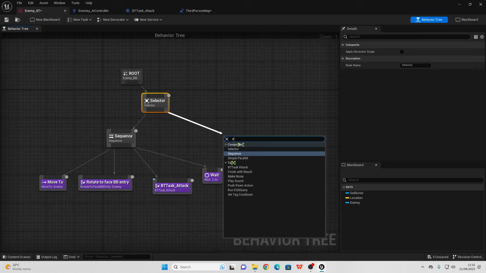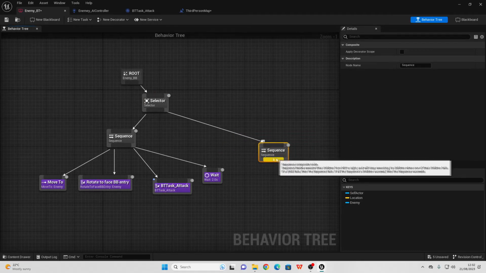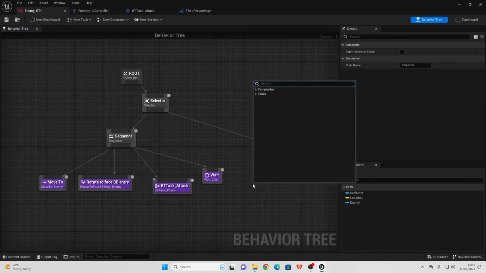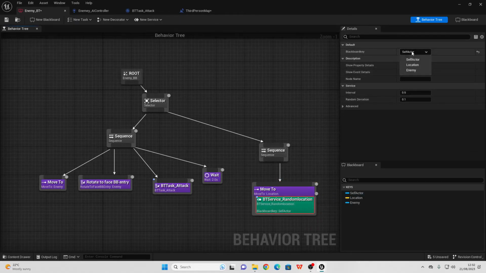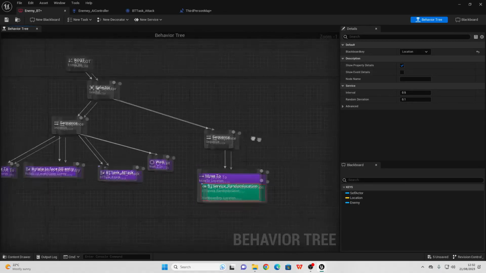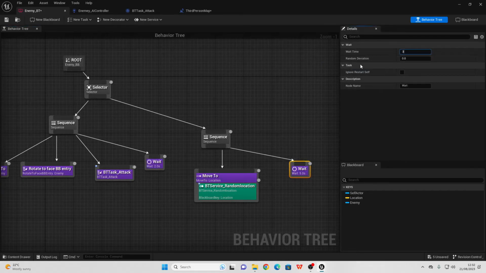If we just drag off here and look for sequence, under this sequence, we're gonna make our AI randomly move around the map. So we just drag off here and look for move to, and then for Blackboard key, if we select location, then right click, go add service, and select random location. And then for the Blackboard key, select location, then just drag off here and look for wait. And I'm just gonna make this 3 seconds.